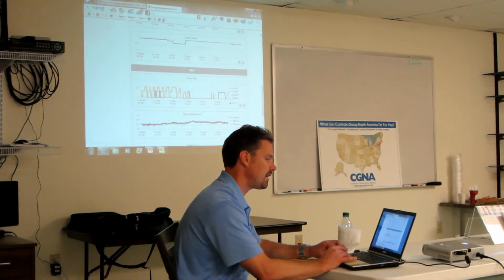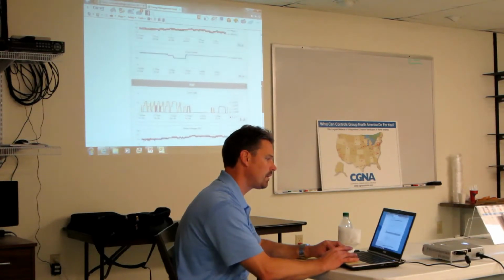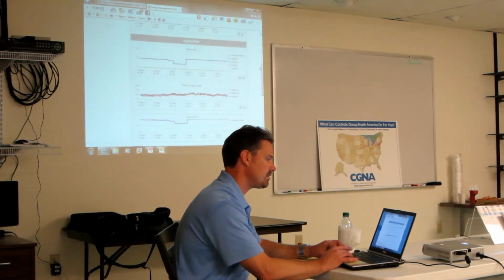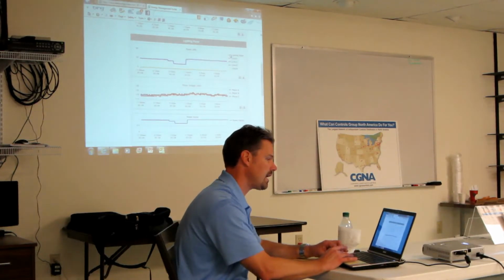We're also graphing phase voltage for you and power factor as well. Here's an example. This is a lighting panel, right? So you can see how much energy it's drawing. It actually goes up and draws more in the evening hours.